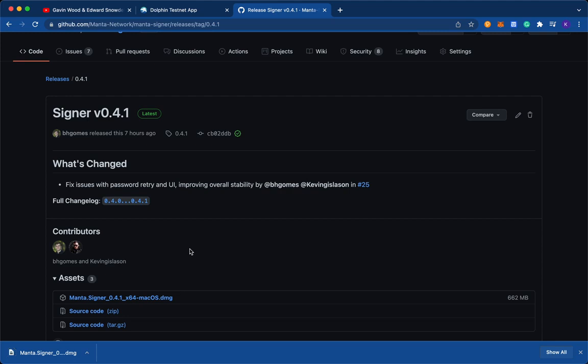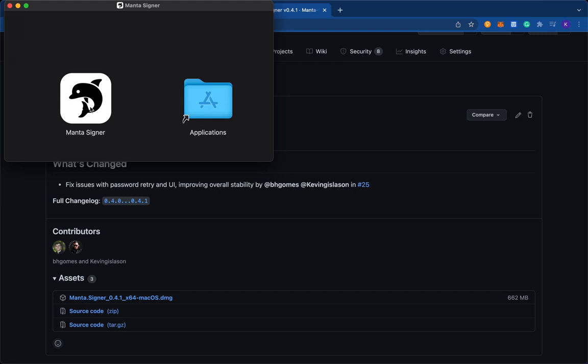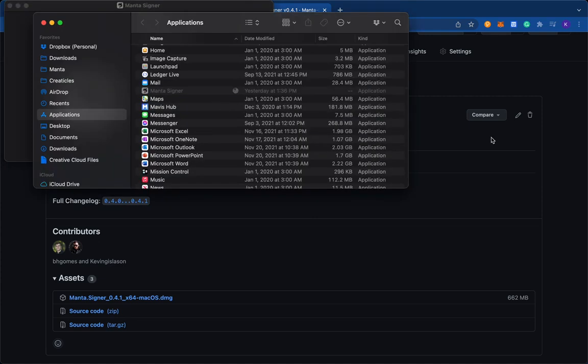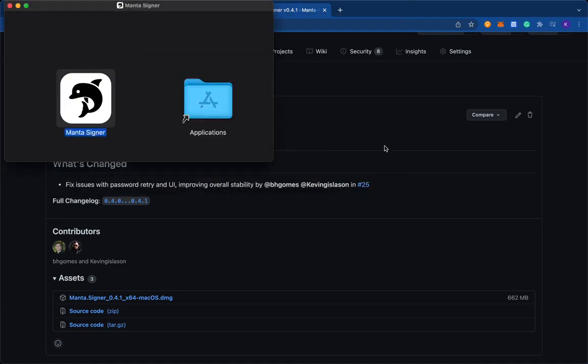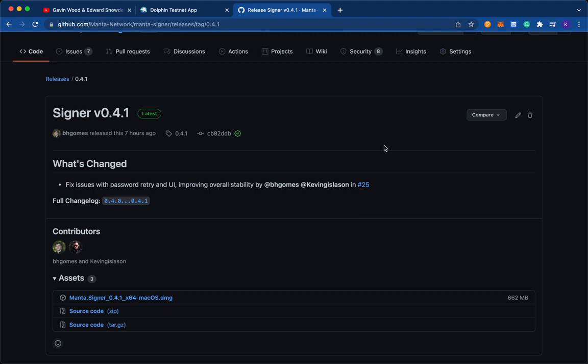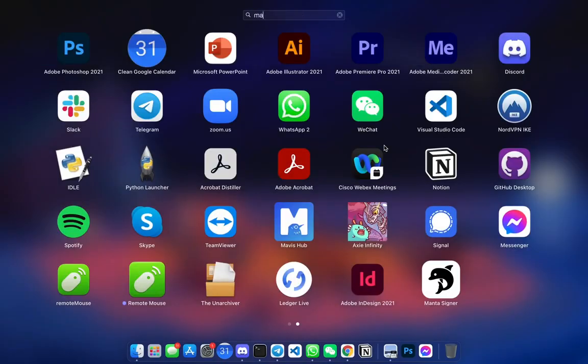All right, so once it's downloaded, just click it to open up the signer, and then just drag it into Applications. Perfect. Then we can just open it up.